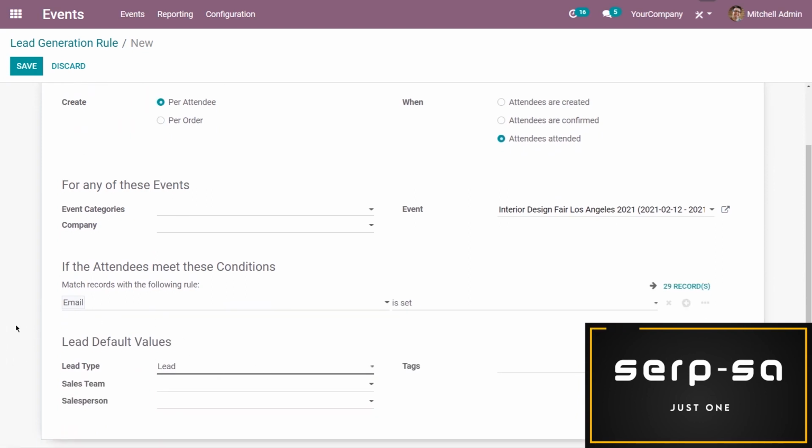All right, and then we have some lead default values. So we have our lead type, which can either be lead or opportunity here. We're going to have a sales team. So when the lead is generated, I want the sales team America to take care of that because this is an American event.